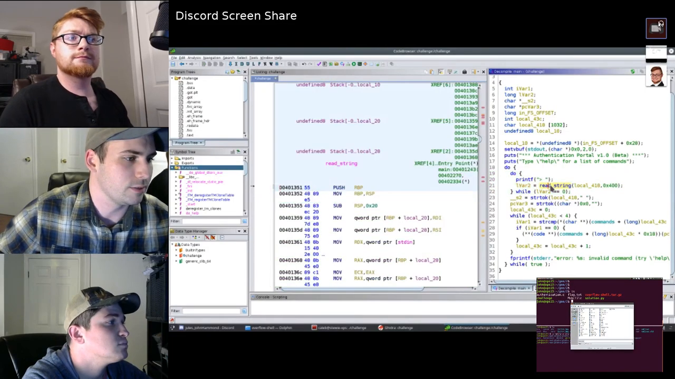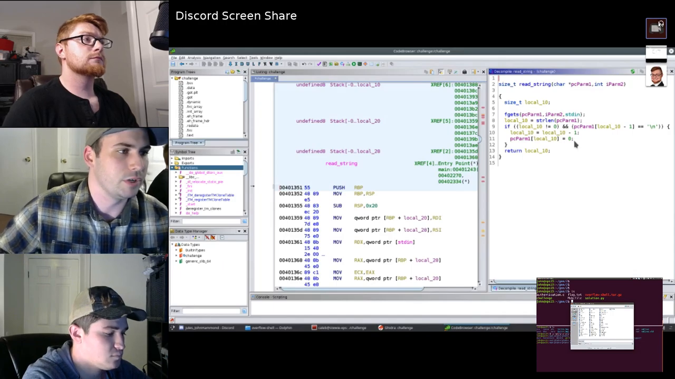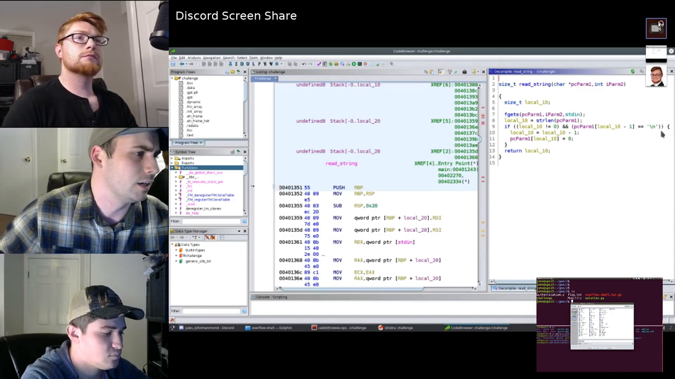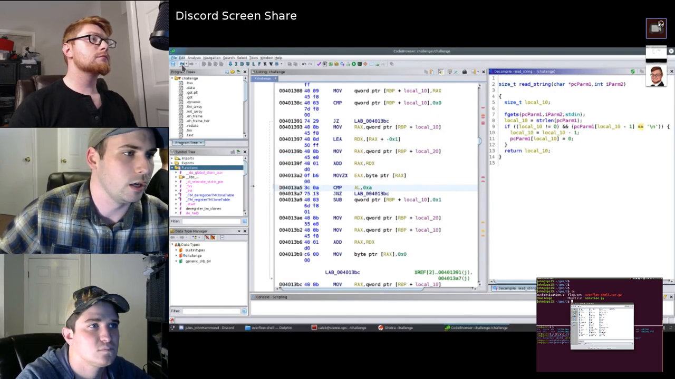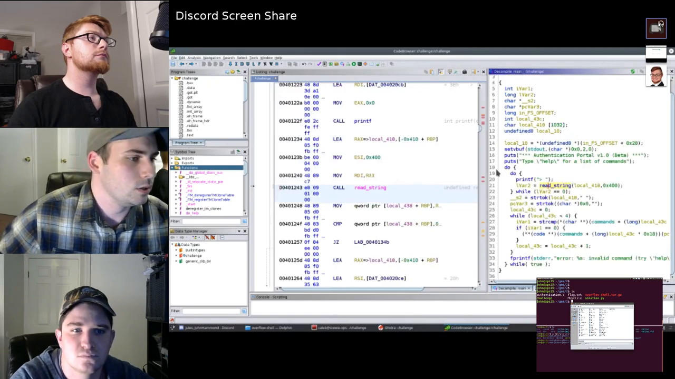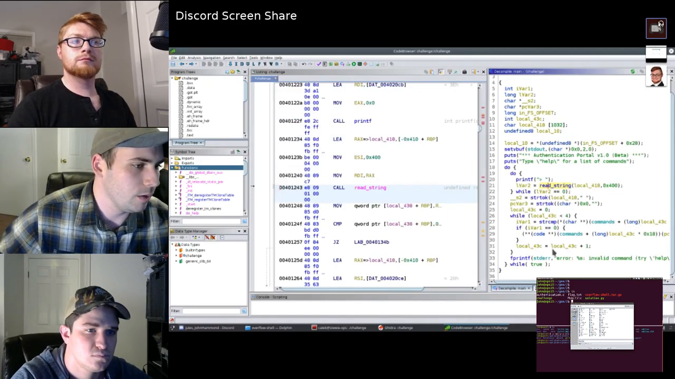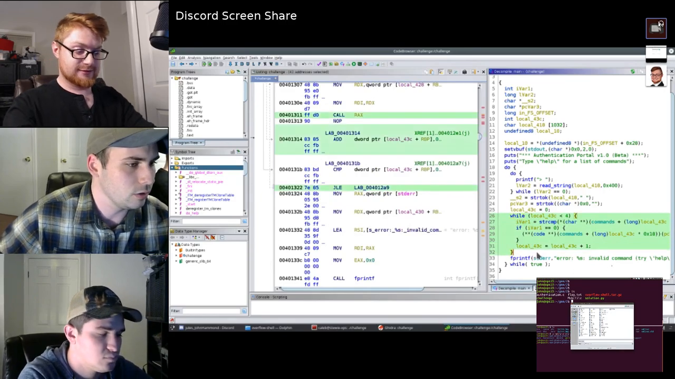The read stream function hasn't changed. I'm not going to go through it like last time. It's doing the same thing, reading in a string, trimming off the newline character from the string, and then returning the size of the string that was read in. So we see that reading the prompt. And then down here, where we actually look for the command itself, is where it has changed a little bit.